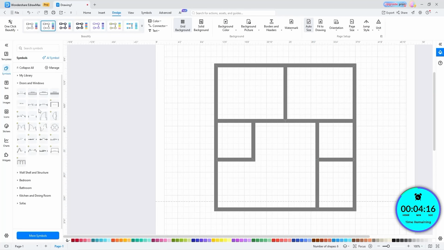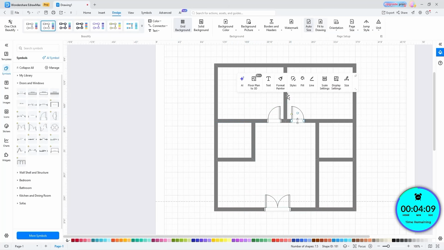Next, we quickly add doors and windows to improve movement, light, and ventilation. At this speed, placement matters more than detail.